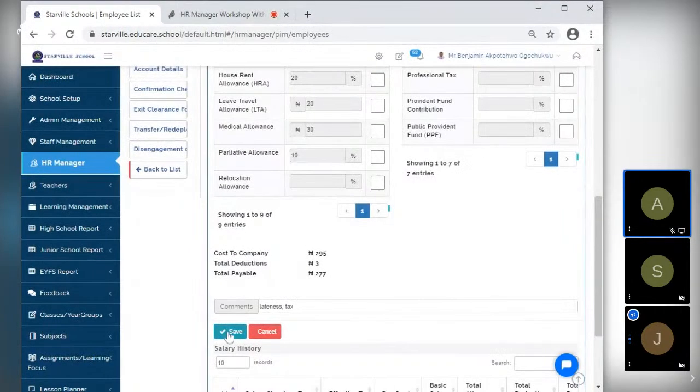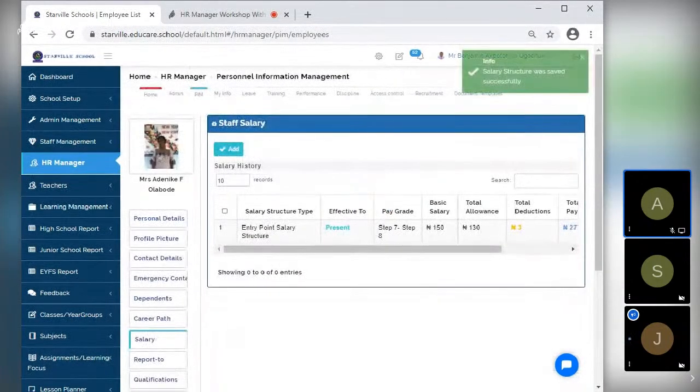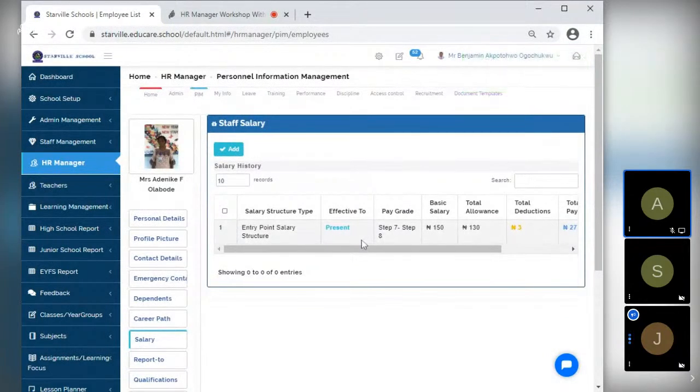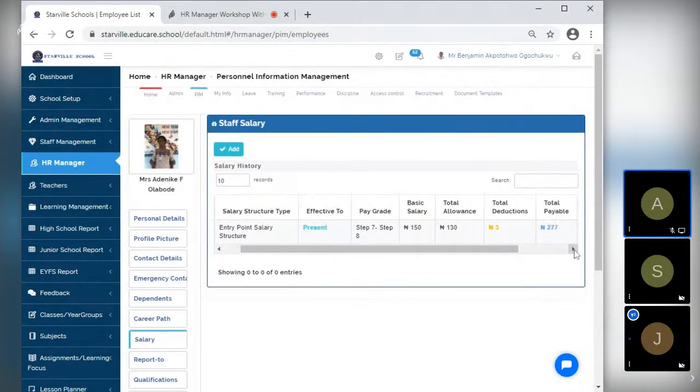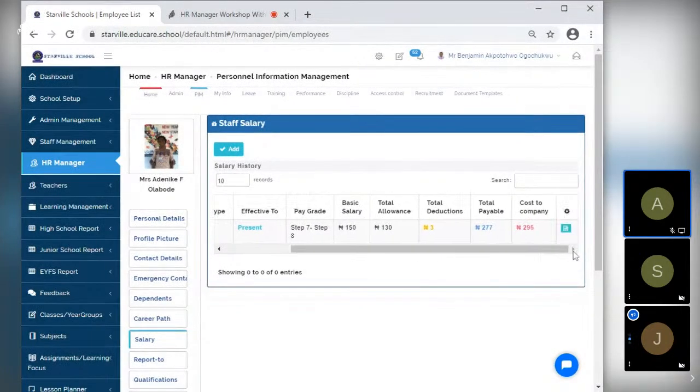Once that is done, click on save, and a salary scheme will be created for Mrs. Adenike right there. Can you see that? From here, you can see the total basic salary, the total allowance, the total deductions, and the final payable. That final payable is what the system will send out if you generate a payslip. Cost to company is what the company pays; total payable is the take home for the particular personnel.